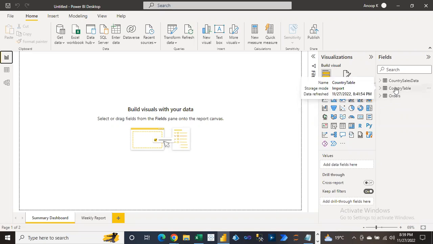The country table you are able to see, I imported this data too, which you had created manually also. For this one, you are also able to see this country sales data. So this is basically the information about when you imported the data, what the storage mode is, the date time stamp, and the name of the data set.